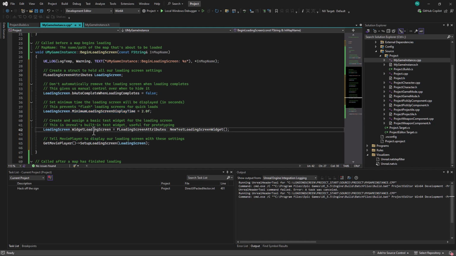Then we also want to specify which widget we want to display as the loading screen. There is a new test loading screen widget function that's implemented that will generate a very basic loading screen for us, with just a black background and a throbber in the middle of the screen. Then we get the movie player, call the setup loading screen function, and pass in the loading screen attributes, and that will display it onto the screen.